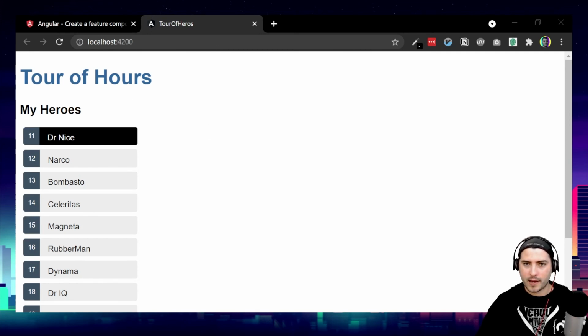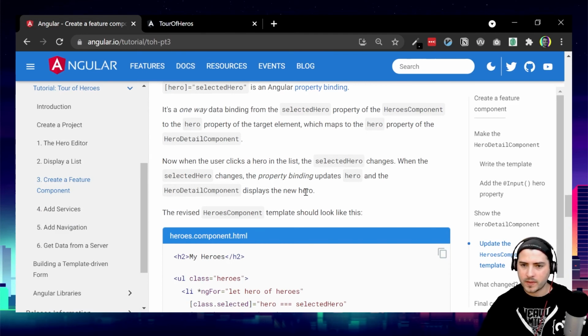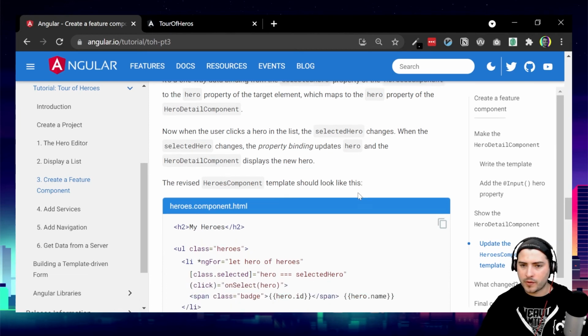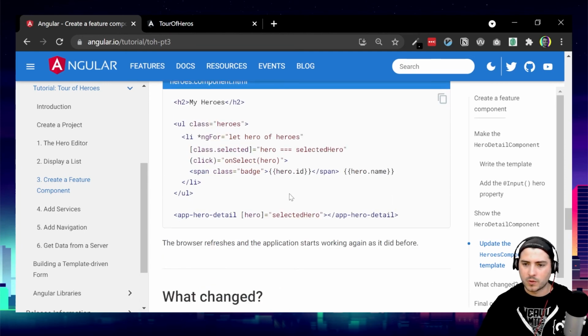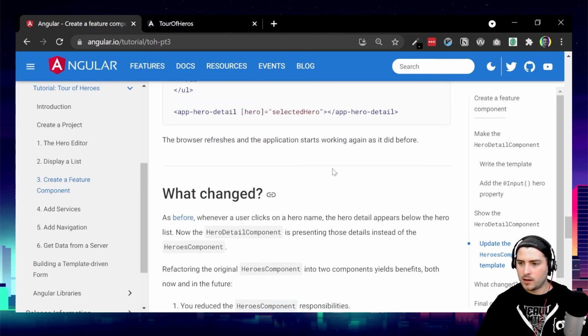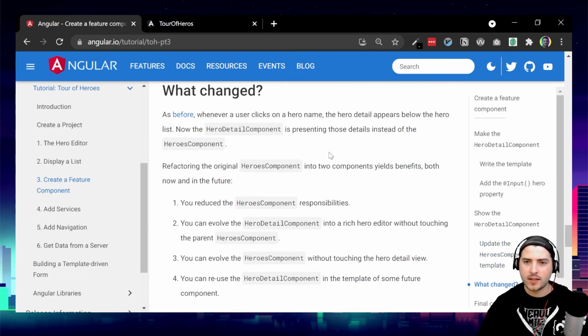But anyway, let's go back to the tutorial. Now, when the user clicks a hero in the list, yeah, we read that already. So the revised heroes component template should look like this, and that's what mine looks like. Looks like we're almost done. This one was much faster than the last video. Okay, so the browser refreshes and the application starts working again as it did before. We already saw that. So what changed? As before, whenever a user clicks on a hero name, the hero detail appears below the hero list. Now the hero detail component is presenting those details instead of the heroes component.